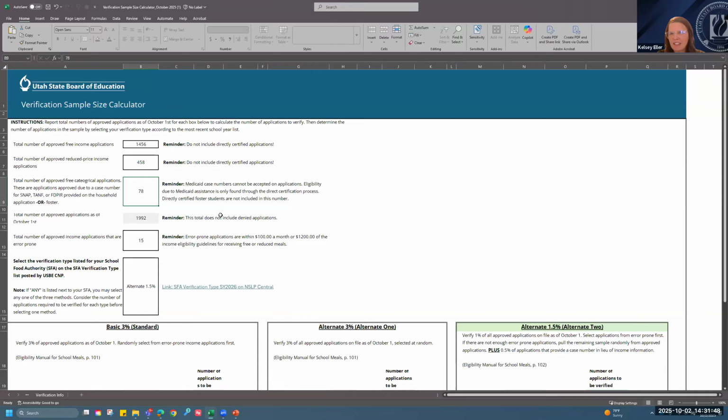The next question is from Julie, but we might have already answered that one. Loretta has asked, she has been putting information about Aspire. Aspire has a report where they can pull their verification numbers, and she's asking if she can use that report from Aspire instead of this calculator. Loretta, if you have validated that your system calculates that correctly, you do not need to use this tool.